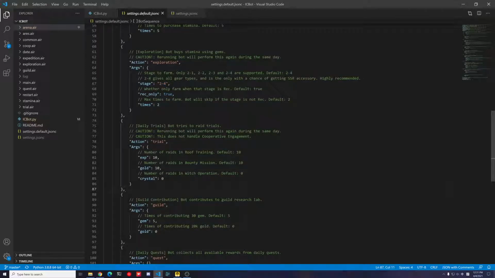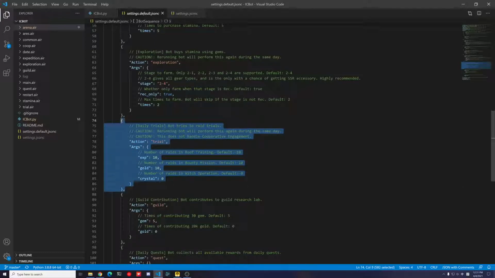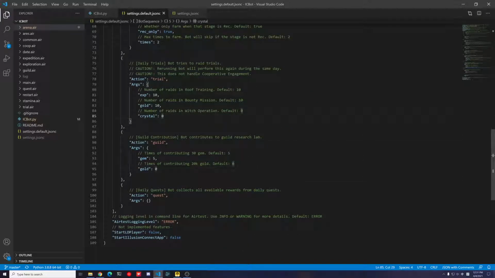Alright, next one is for trial. You want to do this a fixed number of times. The thing is, if you put any number other than 0 or 10, there is a caveat here. If you run this bot again, it will do the exact same thing. It will not try to remember how many times you have done this on the same day. So it's up to you. If you just want to do it 2 times, you might just want to run the bot exactly 1 time per day. Or the next time you have to comment out this whole block like this. If you comment it out, it won't run. Otherwise, it will try to run it multiple times. The next thing is guild.